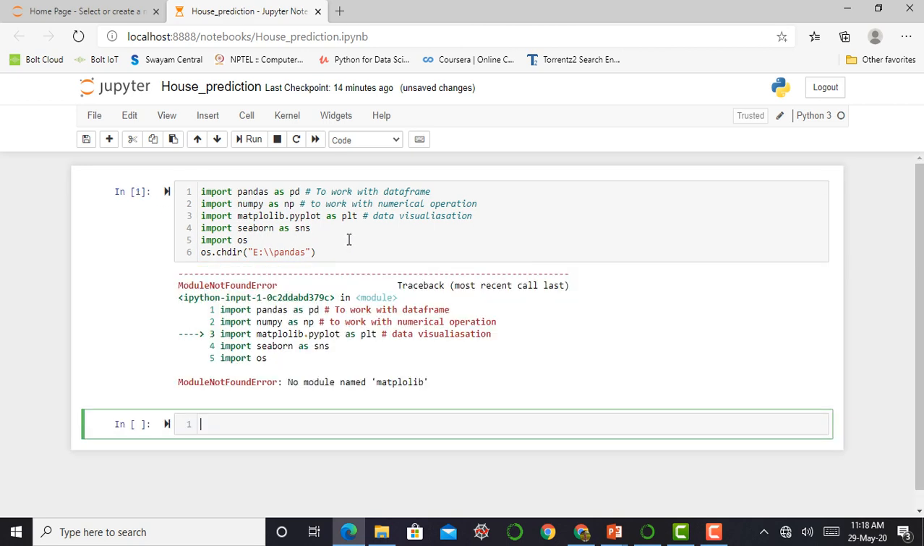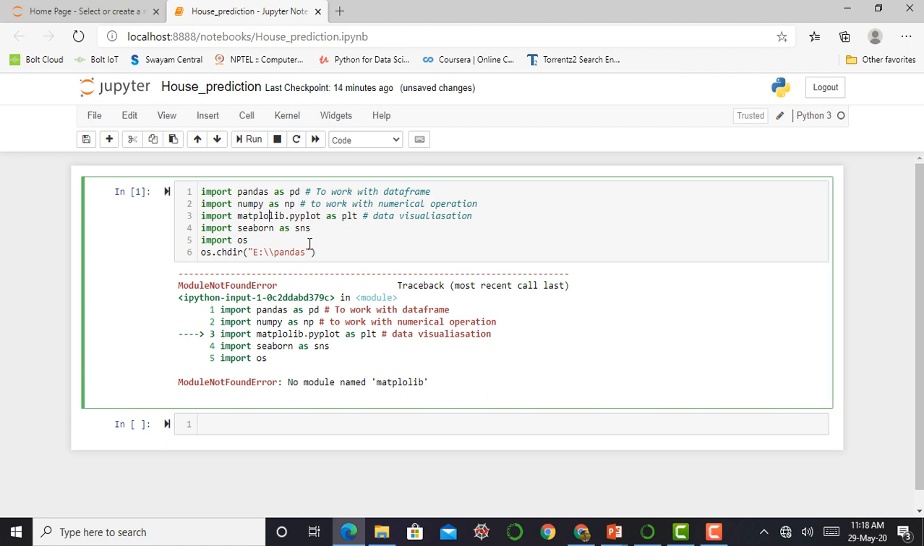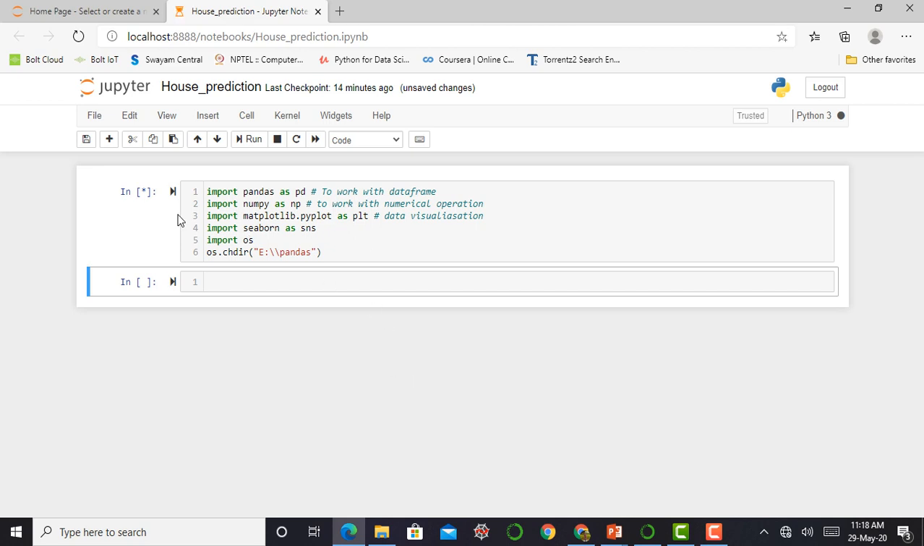Yes, it shows an error, that is matplot. Okay, matplotlib. So this is a typing error. I just wrote matplot. So run it again. Wait for a second, it will run. Okay, the asterisk is converted into a number.